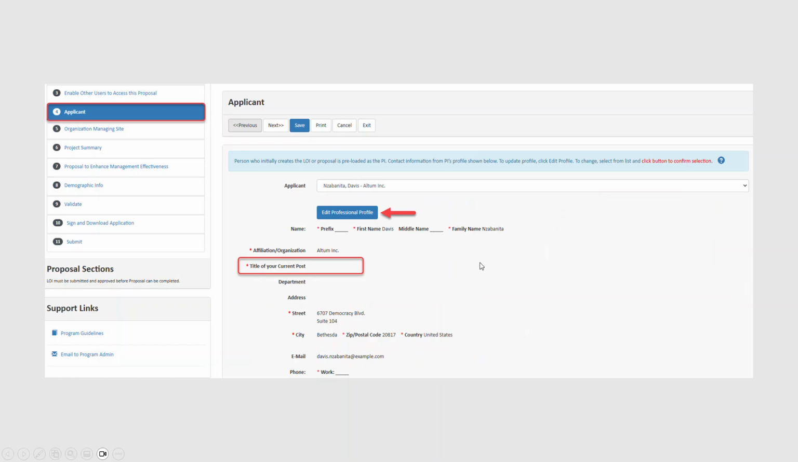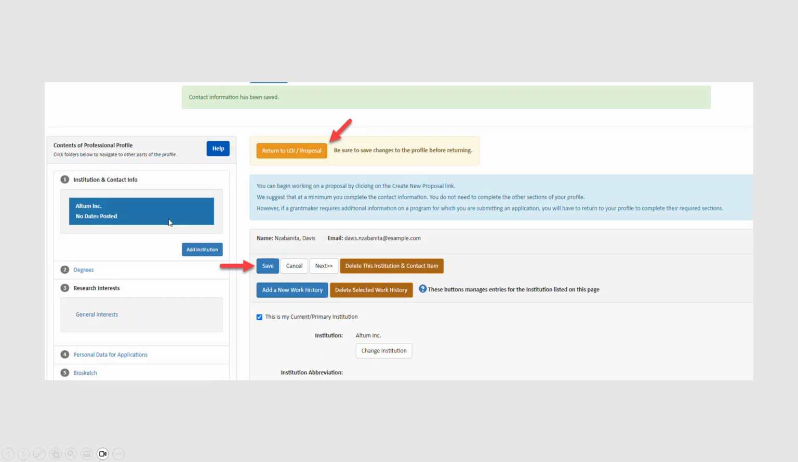The applicant section has some information that pertains to your professional profile. So if any information is missing, as in this example, the title of your current post, you'll need to click the Edit Professional Profile button in order to fill that information in. From your professional profile, you can scroll down to the fields and enter the requested information, then click the Save button, and you will get a confirmation text at the top of the page. Then you can click the orange Return to LOI/Proposal button to go back into your application form.